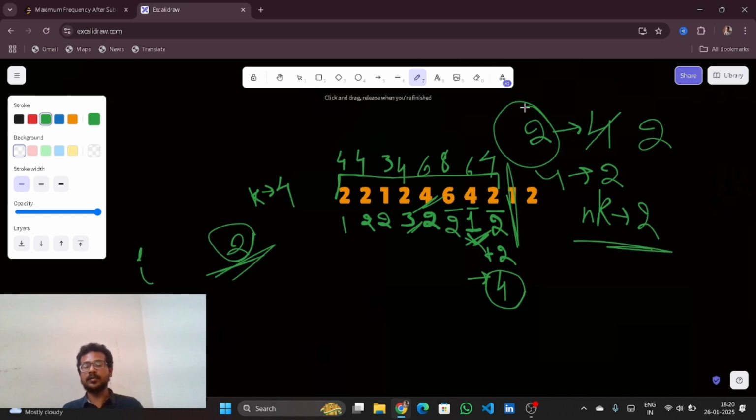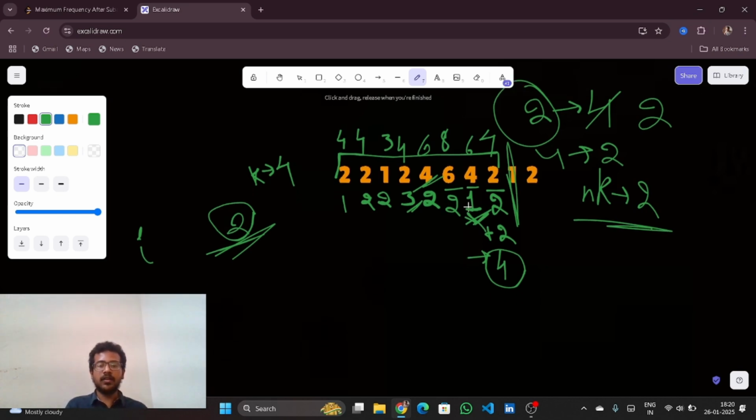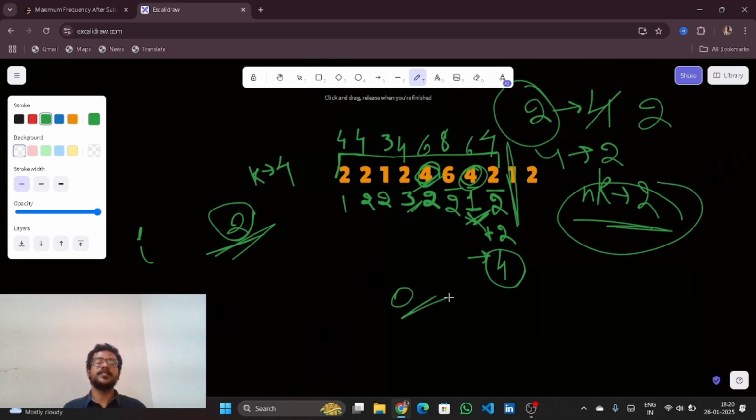Instead, you can also say that if you consider these two fours, they are decremented by 1 and 1 and it will become 0. But here the number of k will be decremented to 0. But instead of decrementing the number of k's, I am decrementing the frequency of 2. That means the frequency of the element. That's how you solve this problem.